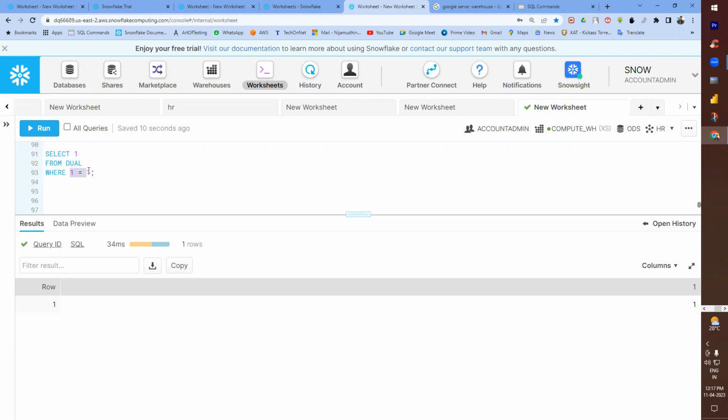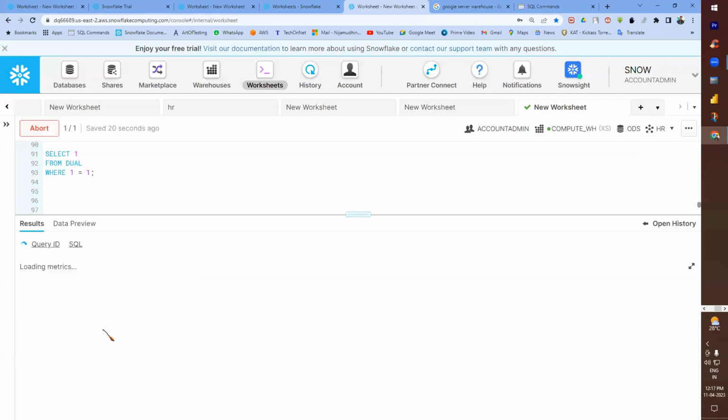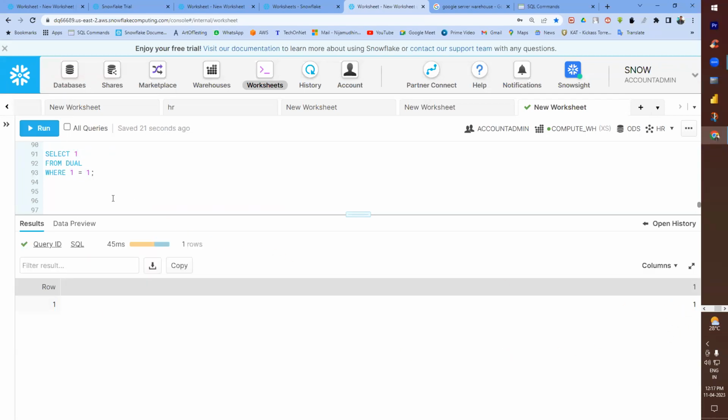So if this condition is satisfied, then only the where clause passes control to the select clause. The condition is satisfied, so now we can display whatever the user required. You can see that what the user required, one, is always coming.